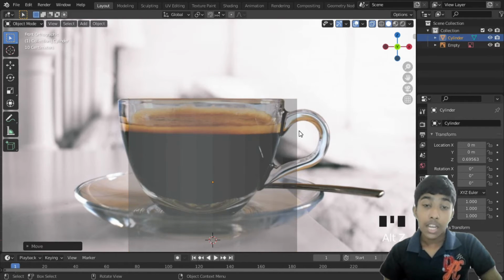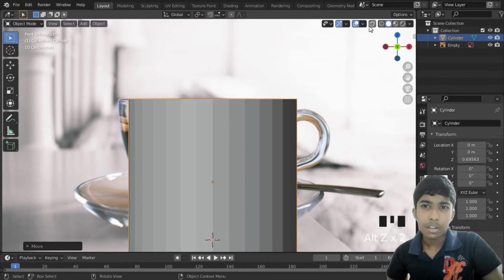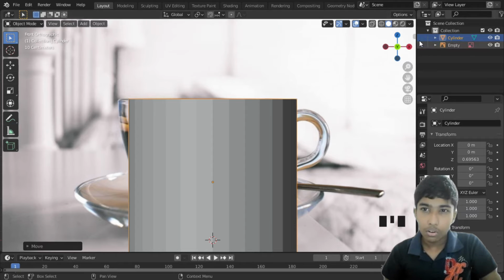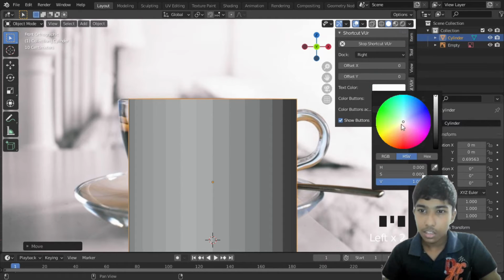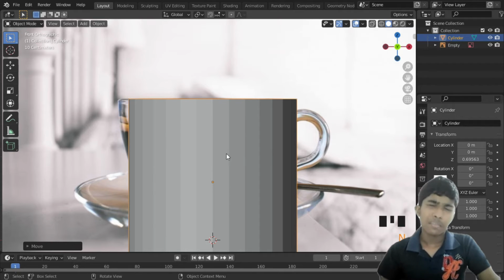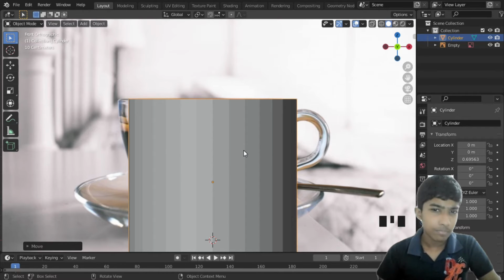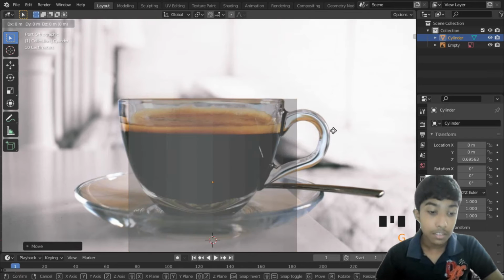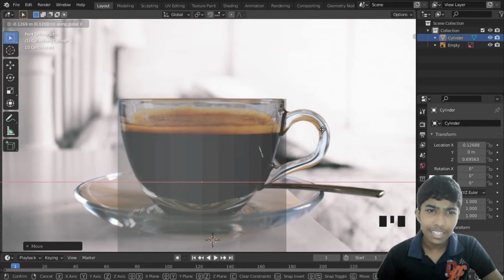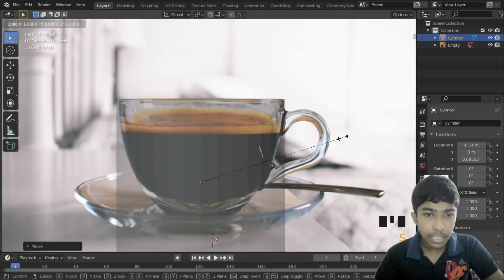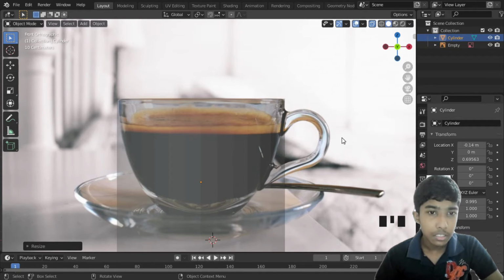I'm toggling X-ray on and off. First I'm going to set this color to orange, and how I toggle that is pressing Alt Z to turn X-ray on and off. Align that as best as you can, and that will be good, I think.